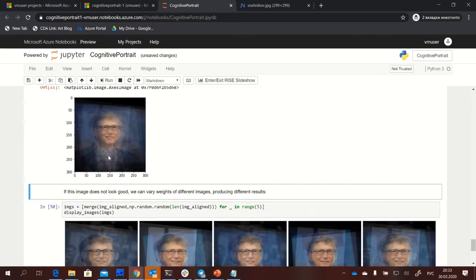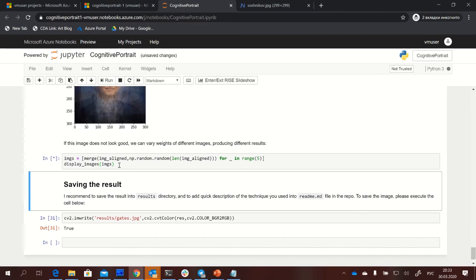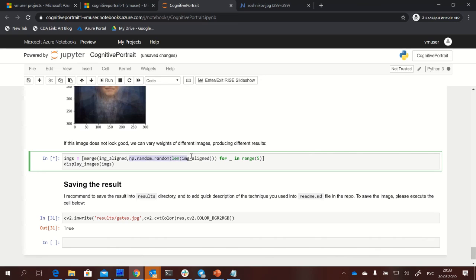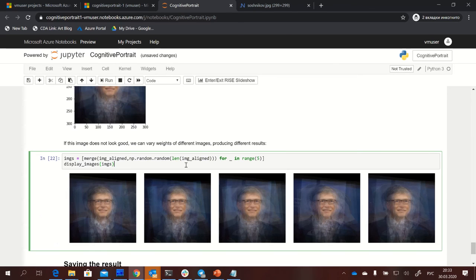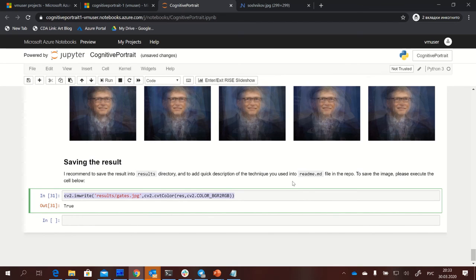Here it is. And you can also play with some random weight coefficients for images. This generates a random coefficient of weights, and it assigns different weights to every image in the collection. That's why you have slightly different results here, and you can select which one you like more. And finally, there is some code to save the image at the end.